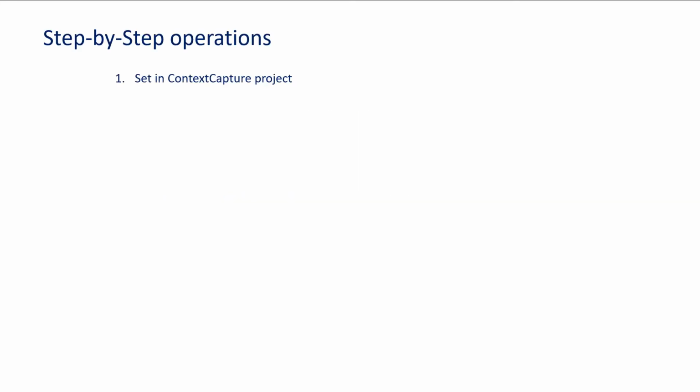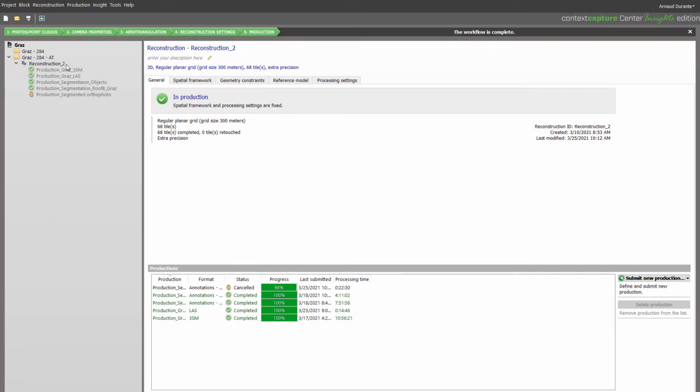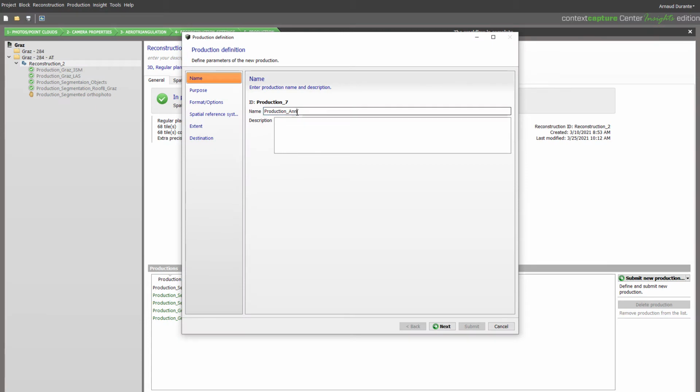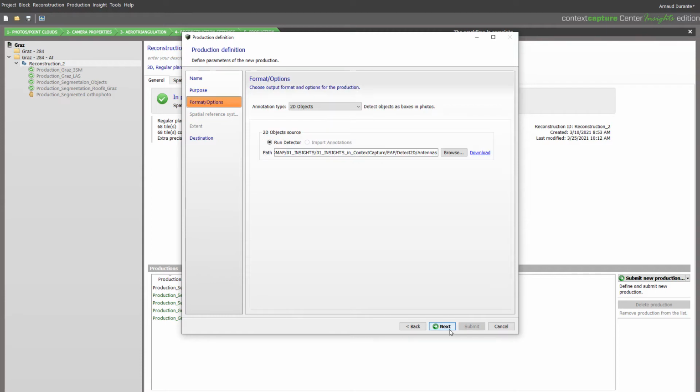1. Set up a Context Capture project. 2. Run production and select annotation. And 3. Download or use an available detector. So first, set up your Context Capture project, then reconstruction and production. Format: annotation. Annotation will overlay or complete your reality data, and it is time to define how this will happen, either by using an existing detector or by downloading one from a dedicated web page.